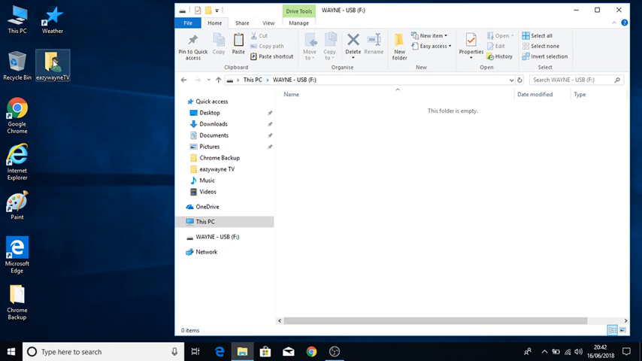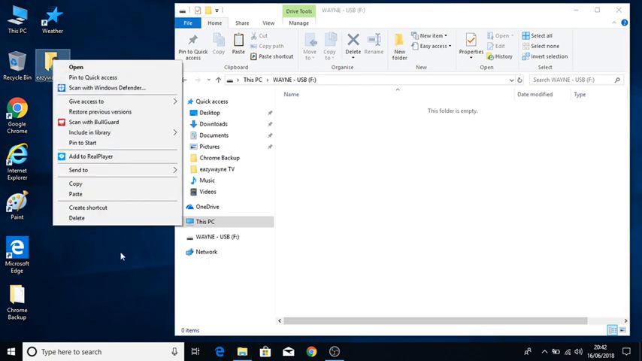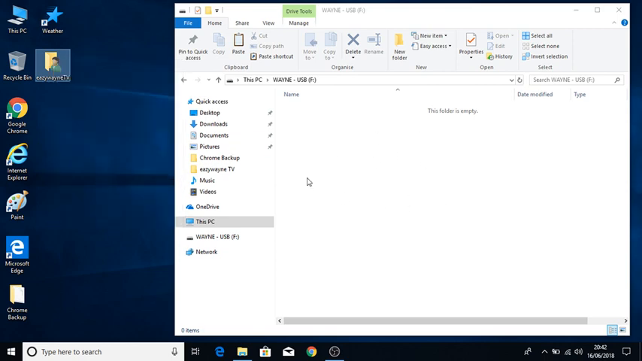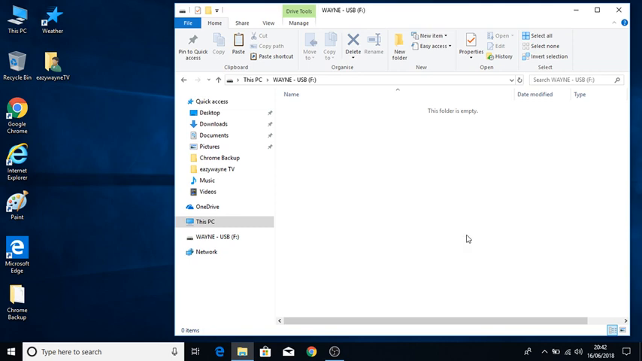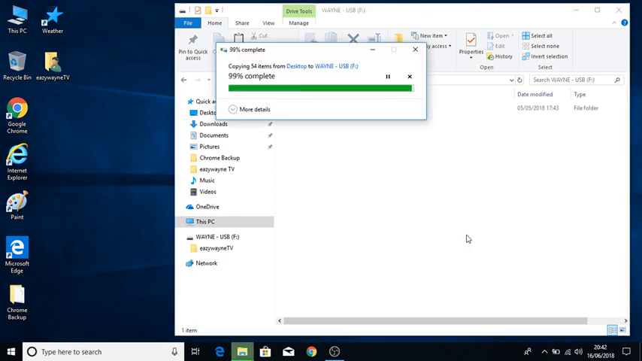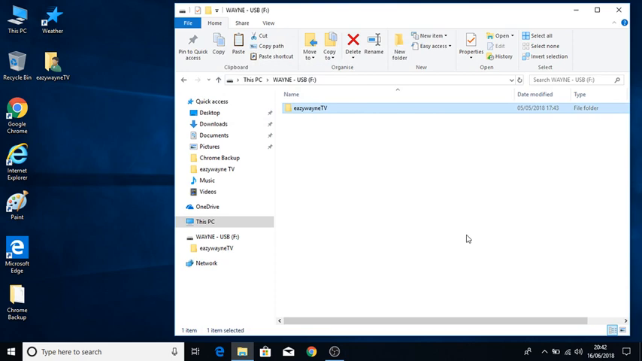or I can simply click on the folder, right click, copy, go into the other window here, which will be your USB hard drive or USB pen, click in white area, right click and paste, and that will start copying the folder over from the desktop to the pen. So there you are, that's it. That would be all my data backed up.